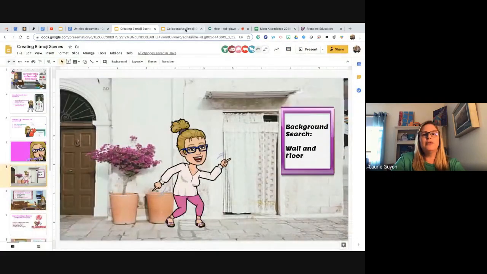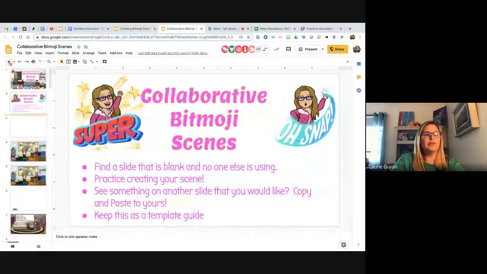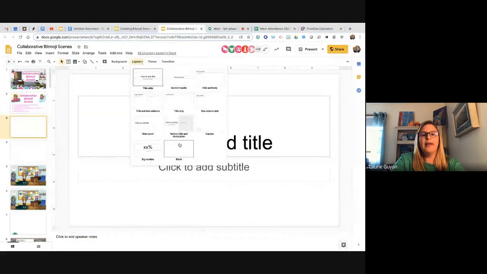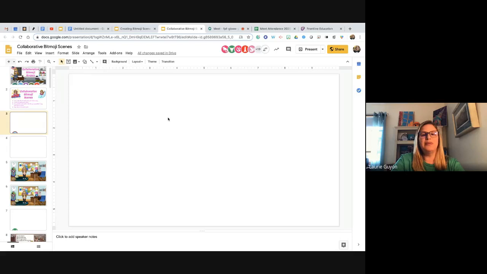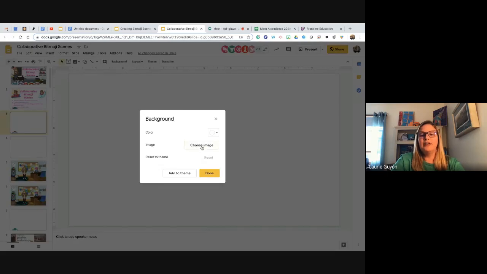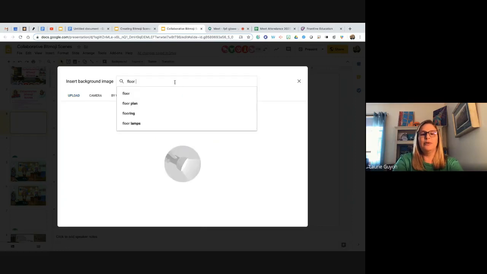So if I go over to the collaborative deck that you have, I'm going to add another slide so I make sure that I don't go on anyone that you guys are on. I clicked the plus and then changed the layout to blank so I didn't have any words on it. I see some of you duplicating slides. Don't do that. Go to a blank one and duplicate that one instead. On your slide itself, click on background, then click on choose image. From here, go to Google image search and type in floor and wall.